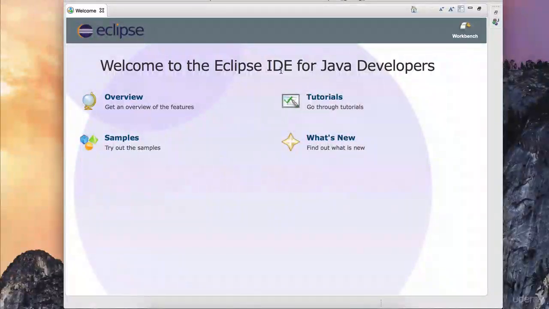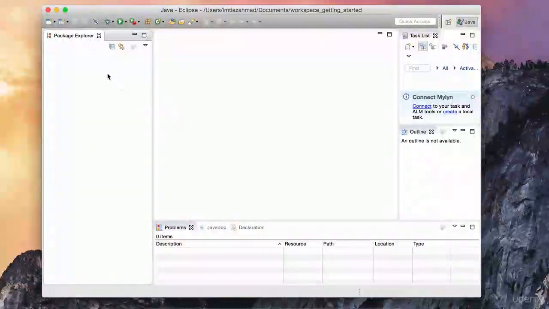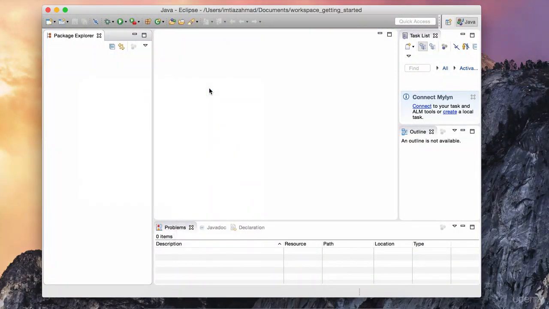the Eclipse software. You can close this, we don't need that for now. And let me just lower this screen here to bring this into focus. The first thing we're going to need is to create a project. It's going to be a Java project. So you right click here and go to New, Java Project.